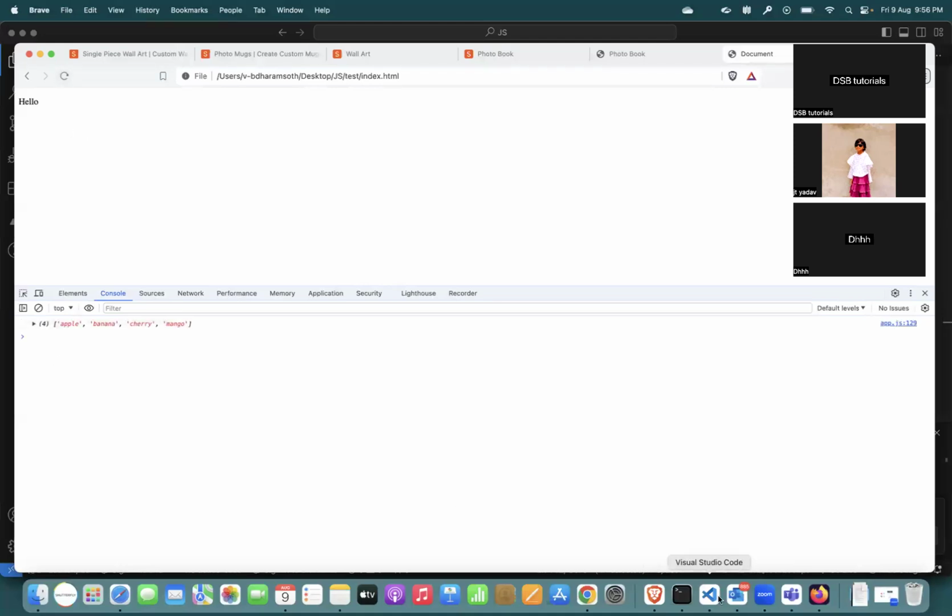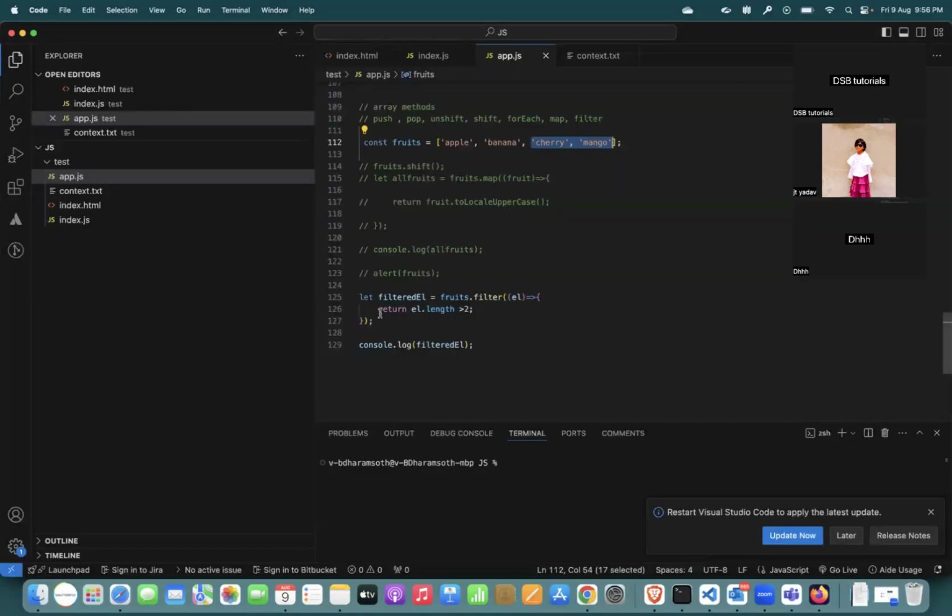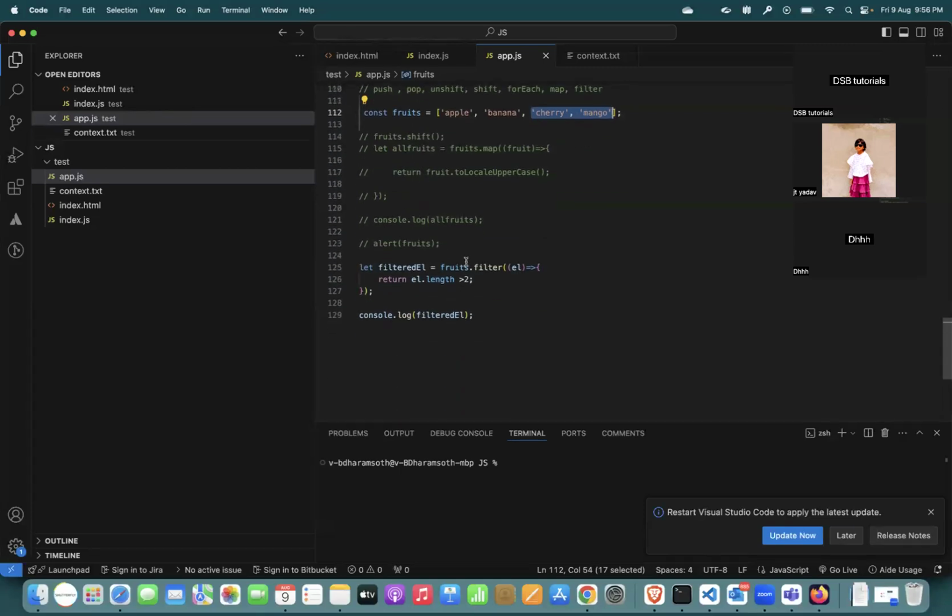So now I think, filtered element, it is not returning those elements. Fruit dot element dot length greater than or equal to, for example, I will give here 4. The indexes are 0, 1, 2, 3, right? The 4 is not there. Greater than 3, I will give. Then what will it print? We'll see.